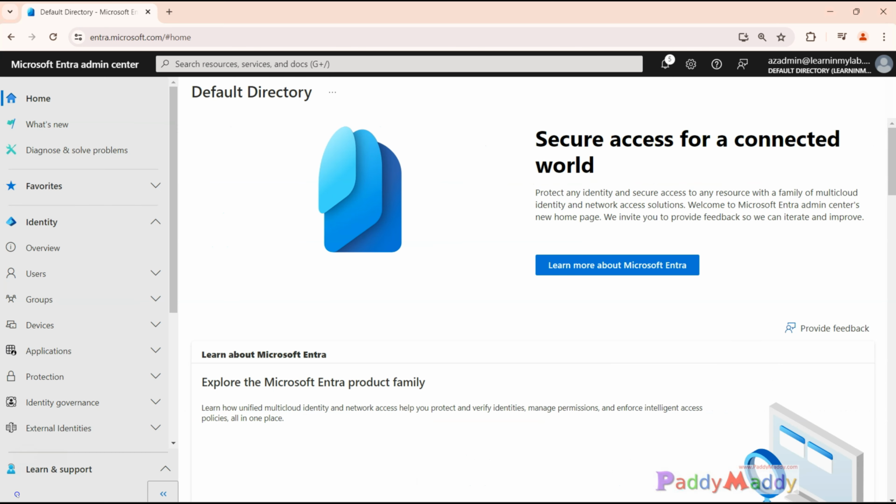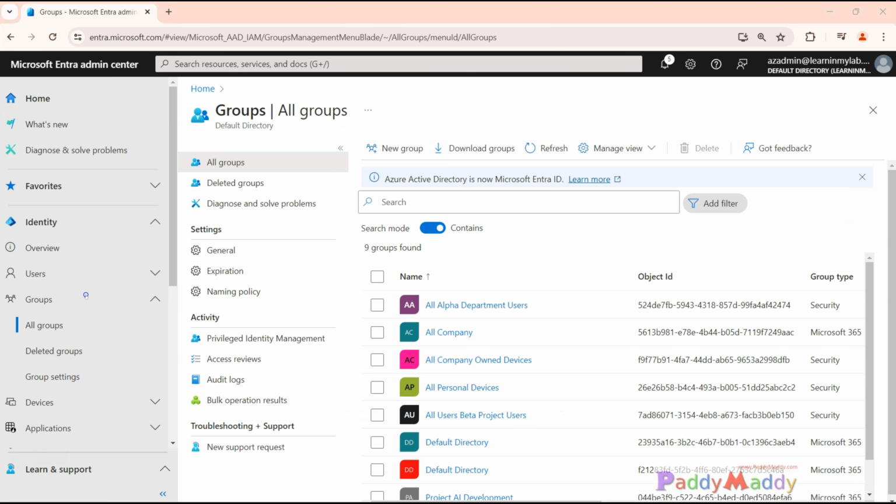Hello and welcome back. In this lecture, we will learn more about the Microsoft Entra groups. So these are the configurations that we are going to learn related to the global settings. These are the global settings that can be configured from all groups, and under settings you have three different options. We would be looking into each of these in detail.